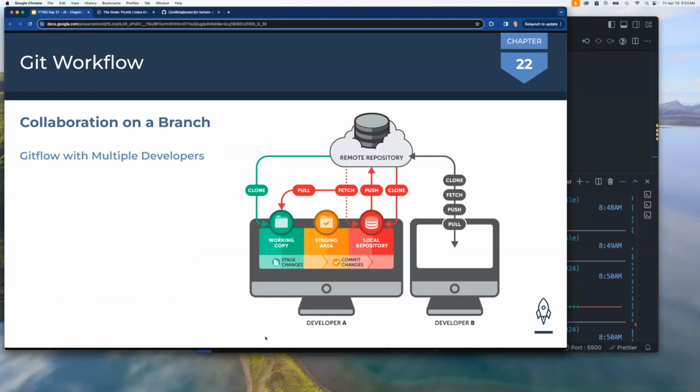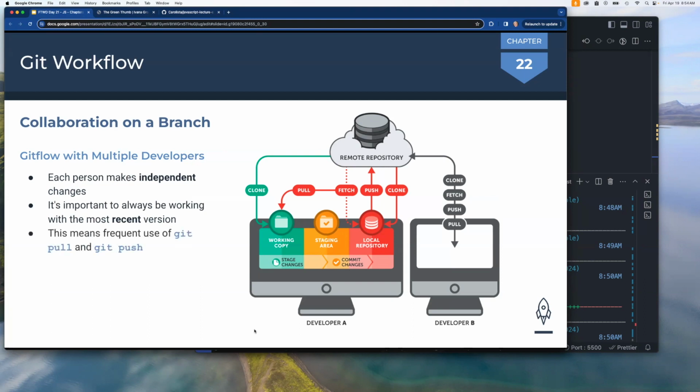Okay, so collaborating. When you have multiple developers, every person makes independent changes, and so it's important that everyone always be working with the most recent version so that when they're adding changes, they're adding them to the best, current code. And so you're doing this process of git pull and git push back and forth quite a lot. And that means that communication is absolutely key. It's important.